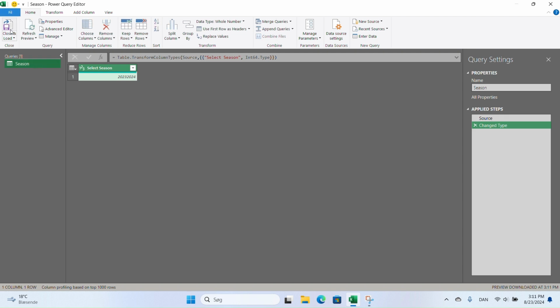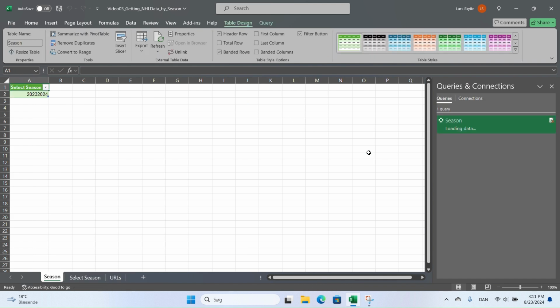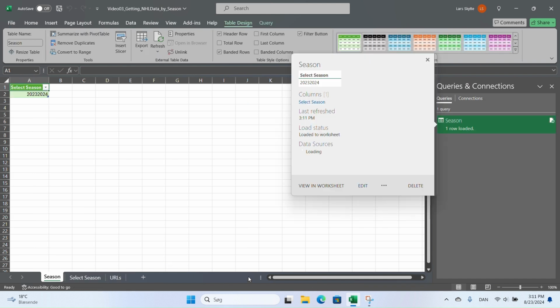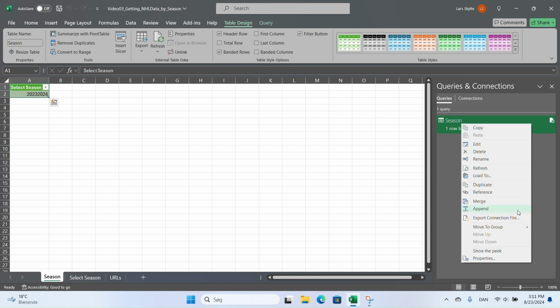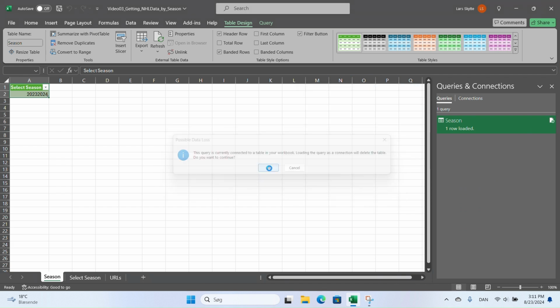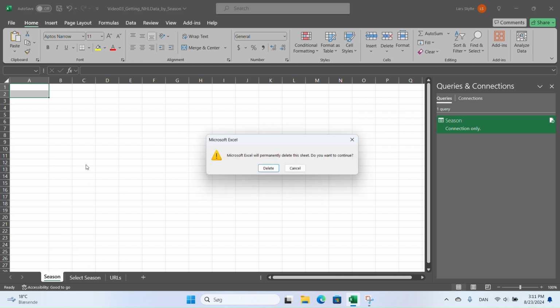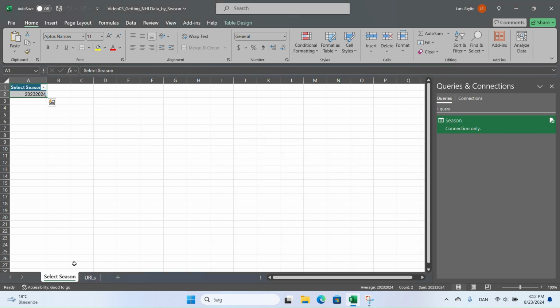Oh, that was not what I wanted. We don't want to load this. So let's just change it and say only create connection. And then just delete this one. It was a mistake. But now we have it loaded into our Power Query, and there's a connection created.